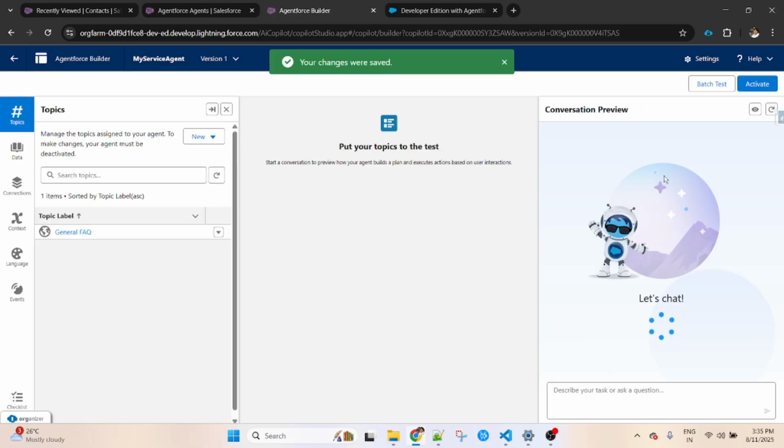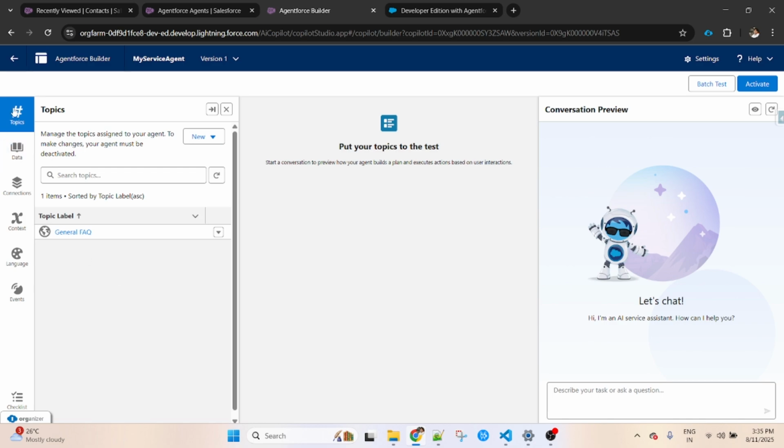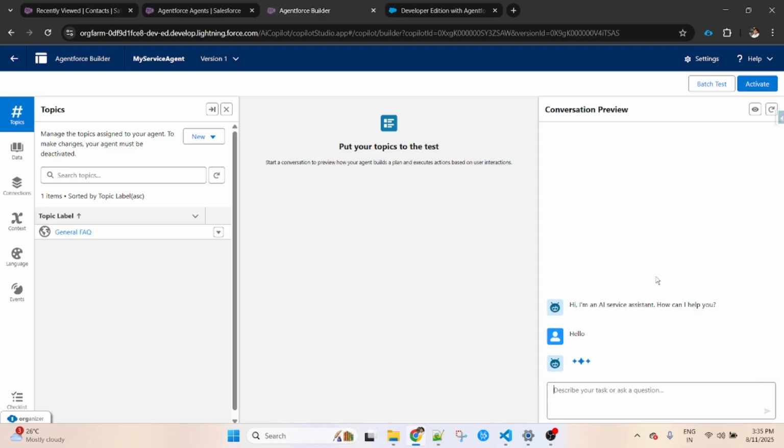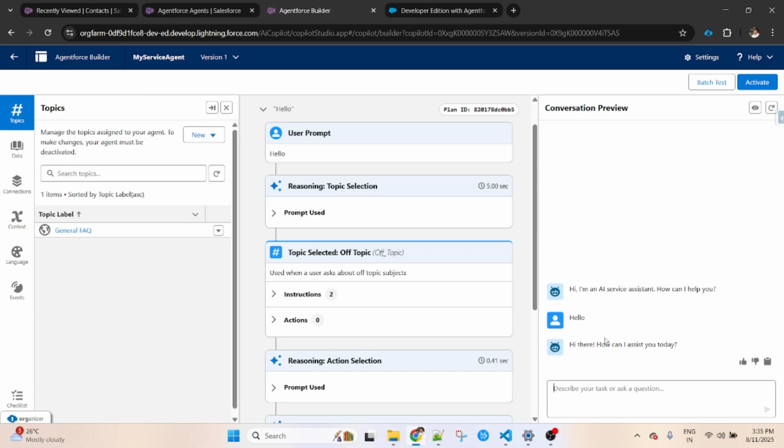Okay, you can see my Agentforce agent editor, or studio, or Agentforce Builder is on. Because of this general FAQ which we left as enabled, we have not disabled it, your agent will also work now. You just say hello, you will get a response because your general FAQ is still on. Okay, so your agent will work, but it will not work the way you expect. That customization we'll do.